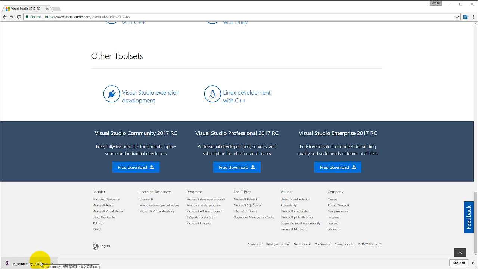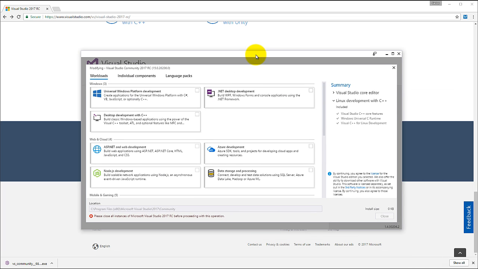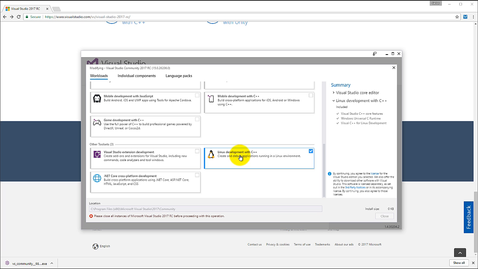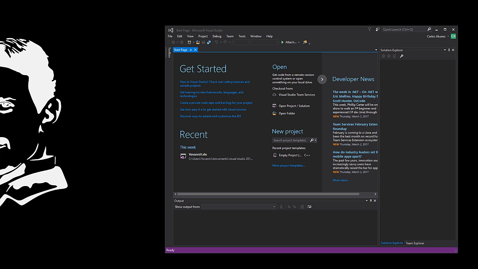After you begin to install it and choose which path you want to install Visual Studio on, you should come across a screen like this. Once you're here, go ahead and scroll down and choose Linux development with C++. After that, Visual Studio should begin to install. After it installs, you should be on this screen now.